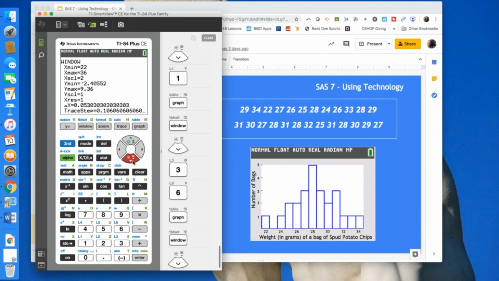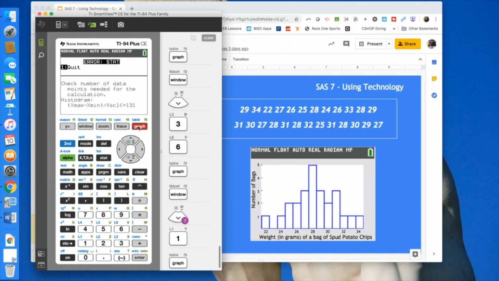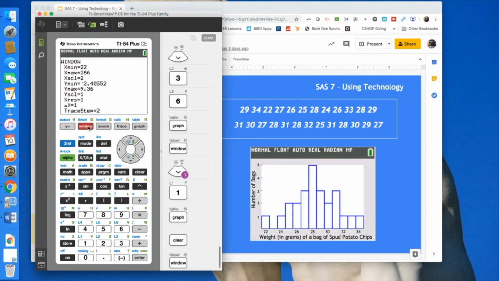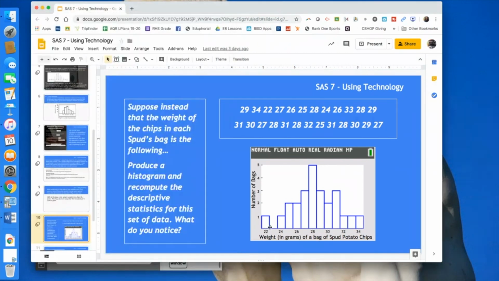It went back to that. See, I went to 36 and it changed this. One. Let's try to graph it now. See, it doesn't like that. I don't know why. Anyway, let's move on. You can see what it's supposed to look like.